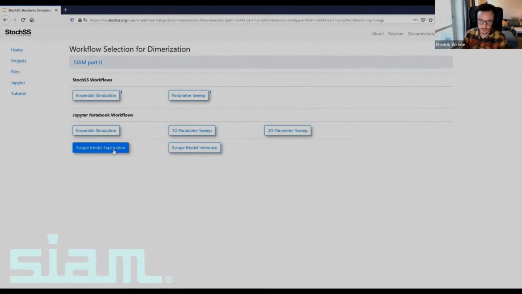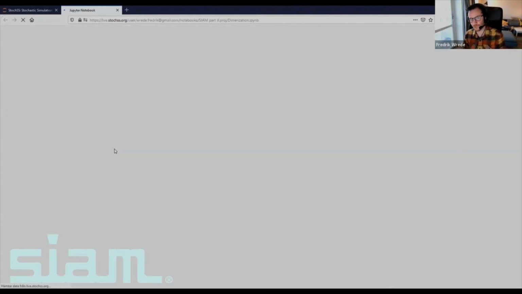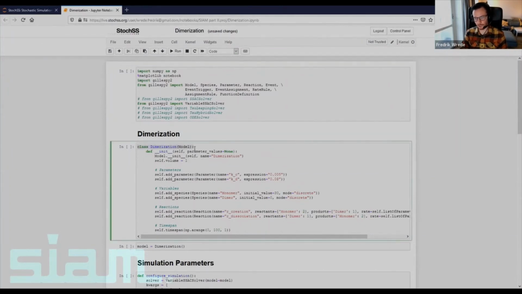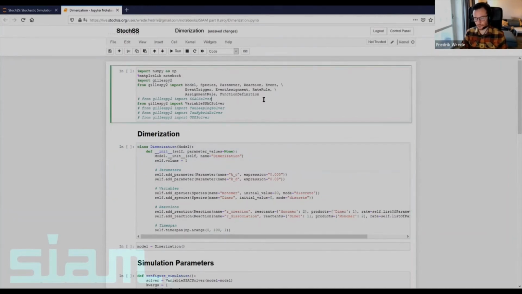So I will start with demonstrating model exploration. That will direct us directly to a Jupyter notebook. And as you can see here, this will automatically create a Jupyter notebook for us where we have defined the corresponding model that we want to use right here with the associated parameters, species, reactions, etc. Here we have some convenient imports that we need to define the model, as well as defining what kind of solver you want to use.